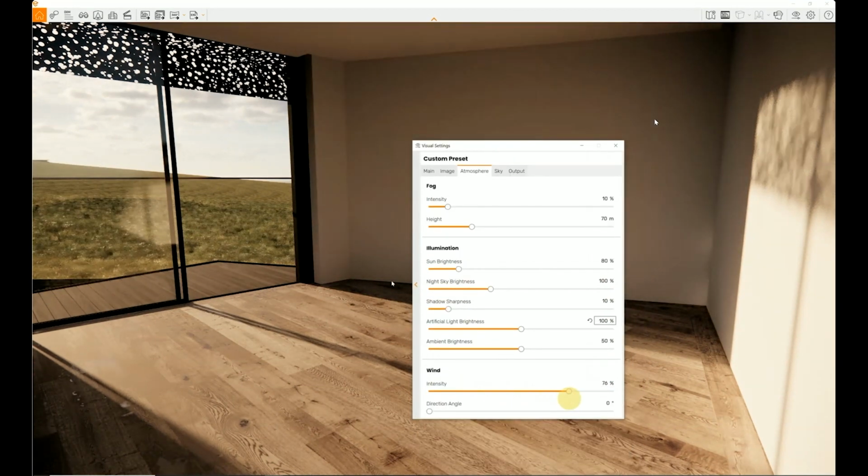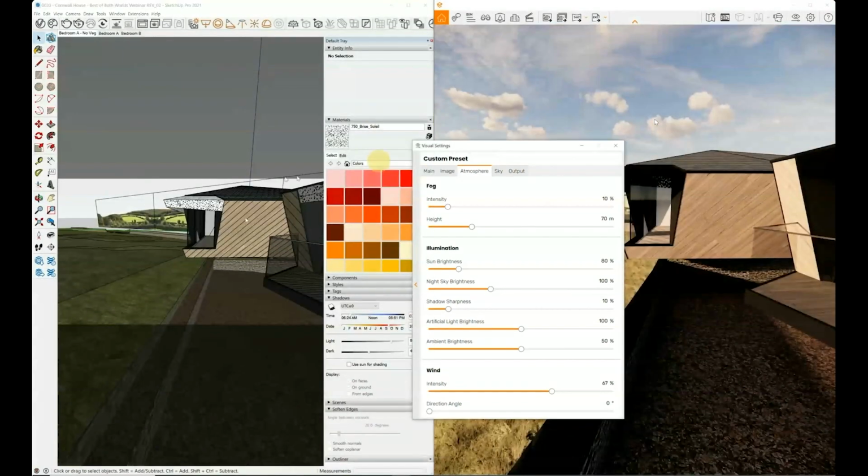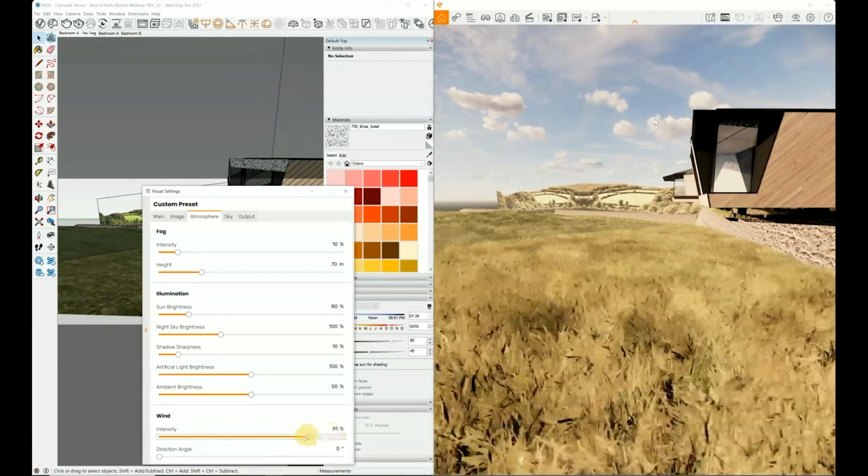Obviously in V-Ray you don't tend to have many moving elements, so the option to add wind works incredibly well when you've got vegetation in your model.